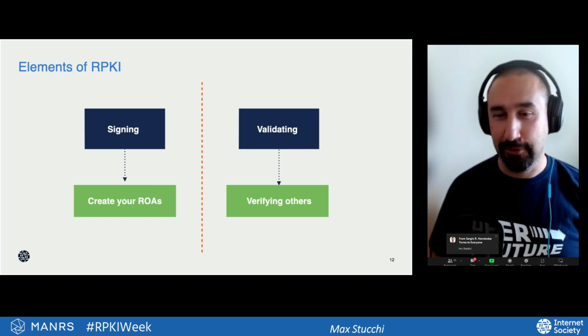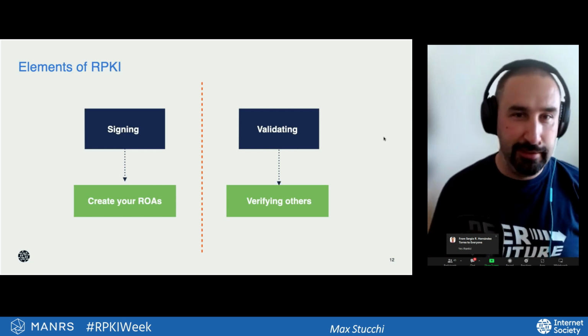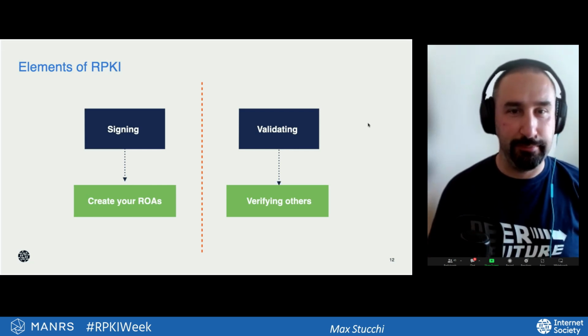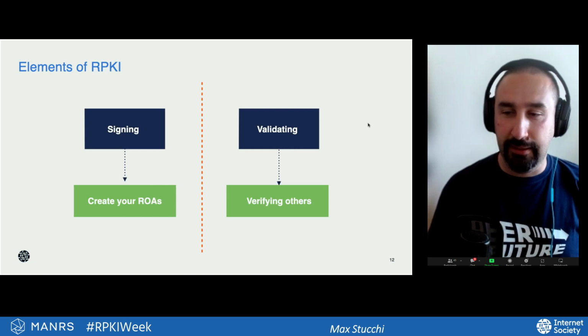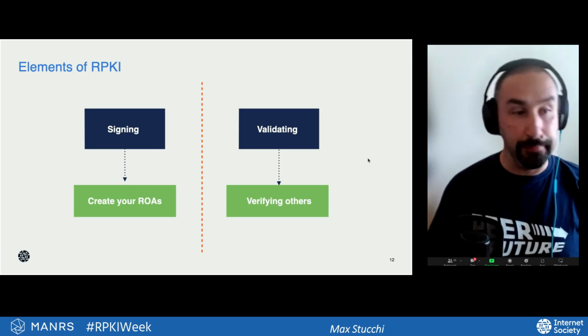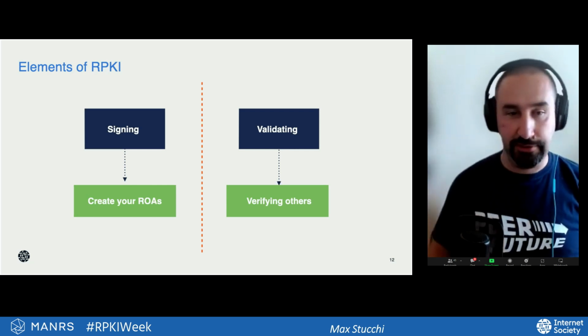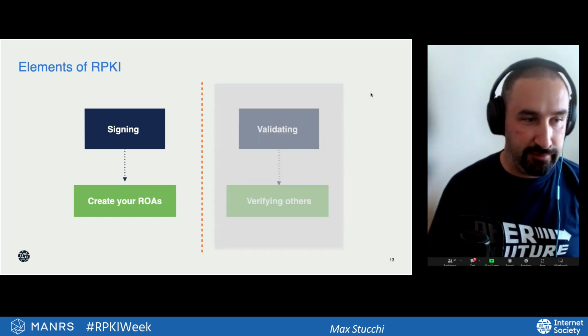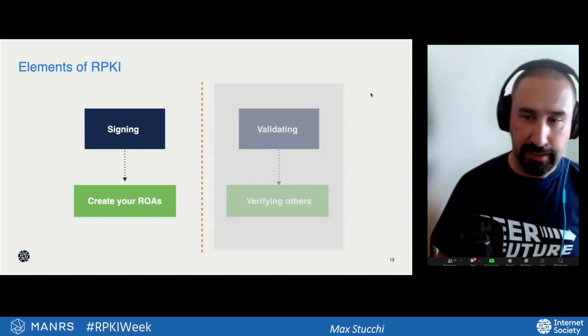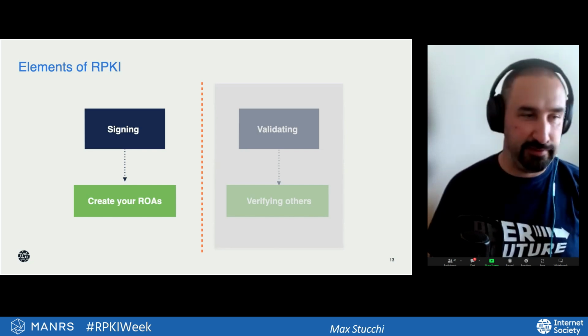Let's look at ROAs, and then I'll get back to you as well when we talk instead about the validation. So we have two separate processes. We have signature and validation. Let's start looking at the signature, because that's the easiest way. That's the easiest part.